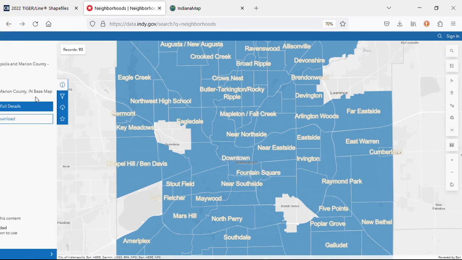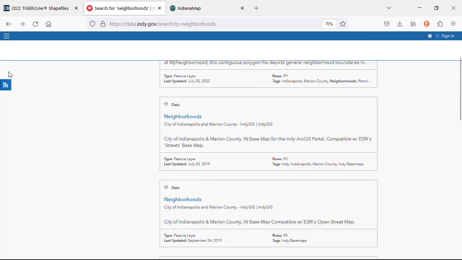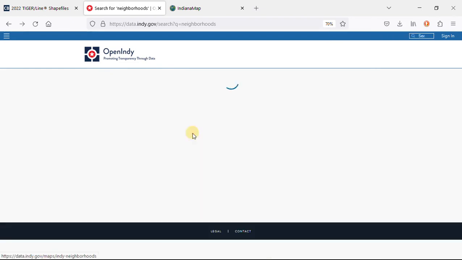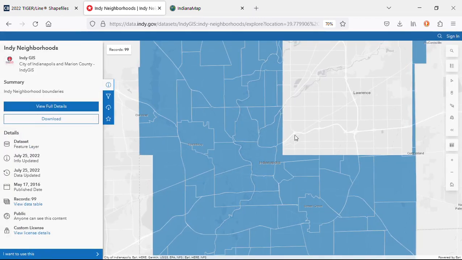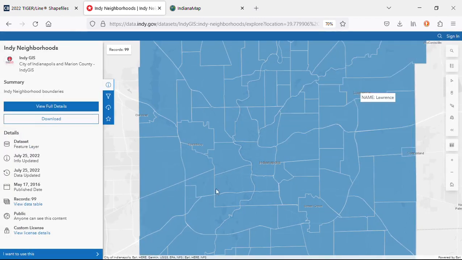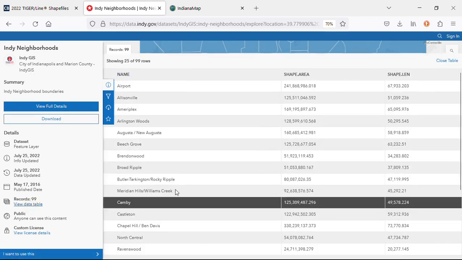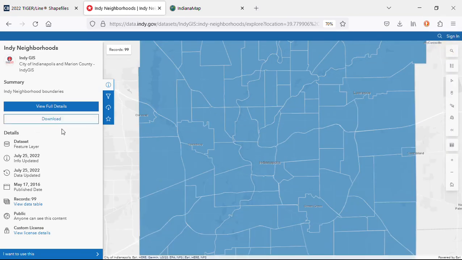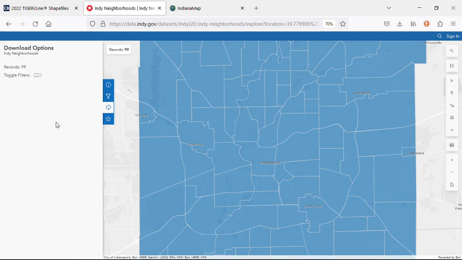So I'm going to go back and maybe find a better one, a fuller one. I saw that one has 93 records, so 99 records. Let's go ahead and click on this one, and hopefully this one has Lawrence, Speedway, and Beech Grove included. And it does. So see the details: data, names, area, in terms of its attribute table. And so I'm going to go ahead and download this one as well.